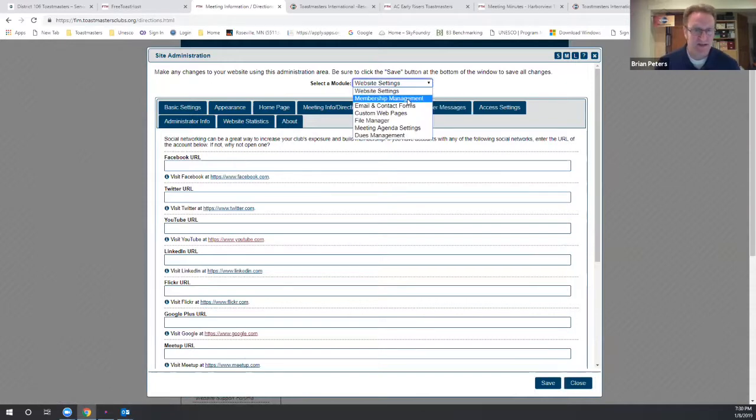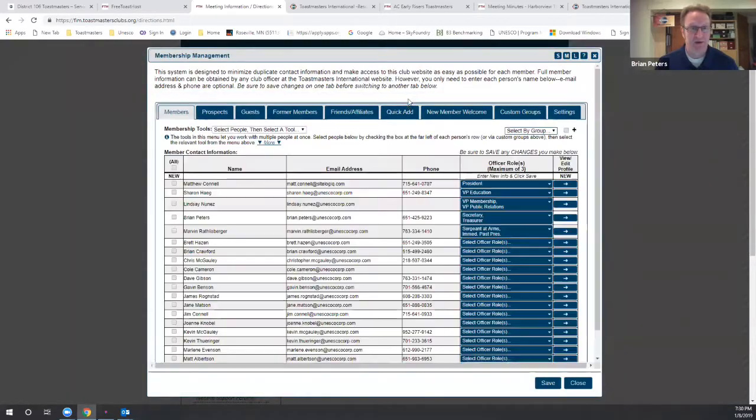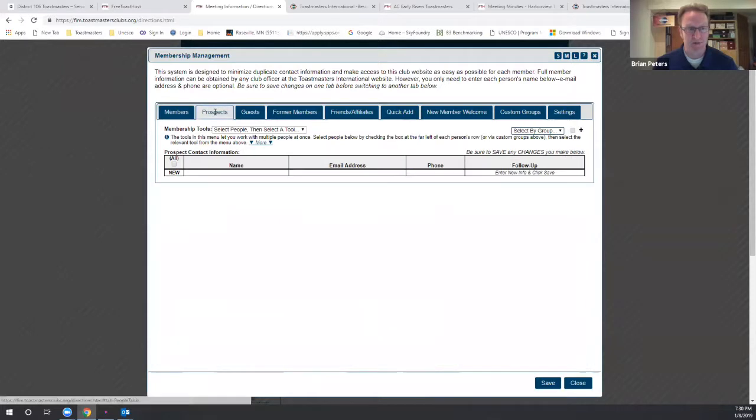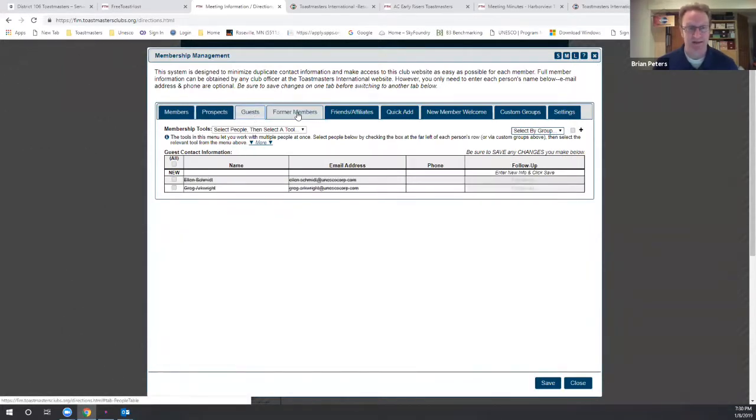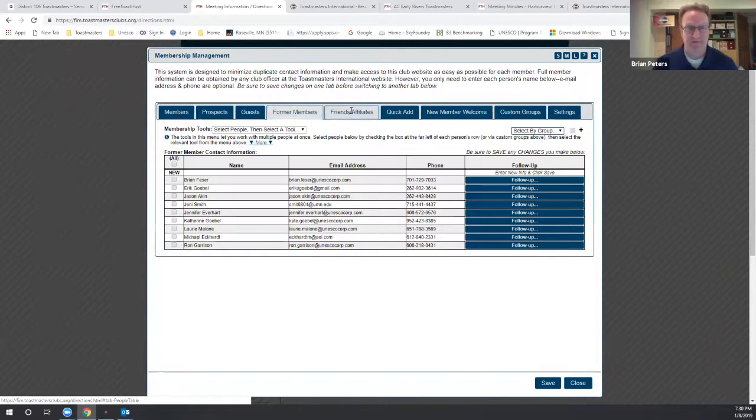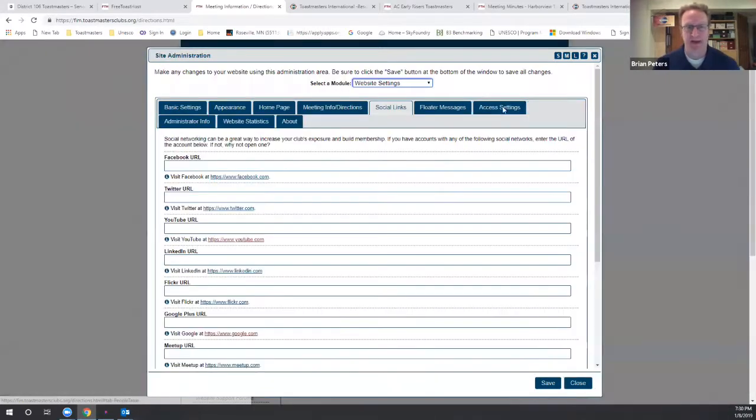And there are other interfaces as well, like membership management. All of your members will be listed in here, and this is where you can change their roles. You can have their officer role defined in here. And back to that officer list, that's how it knows who is the VP of PR and who's the secretary and treasurer. That happens to be me. So this is the information on your members. You have a list of prospects that you can add, or guests. We can add guests into this list. Former members, friends, affiliates, all of the membership management.